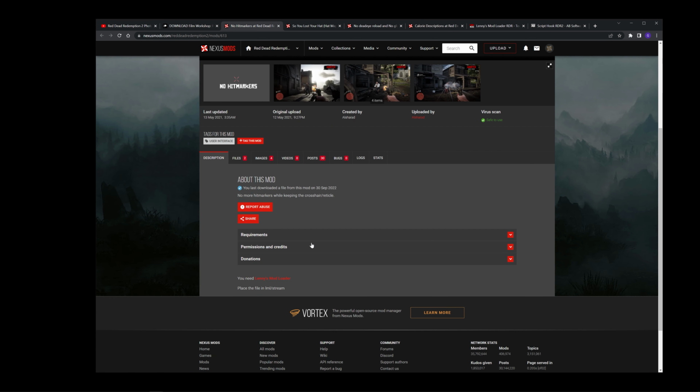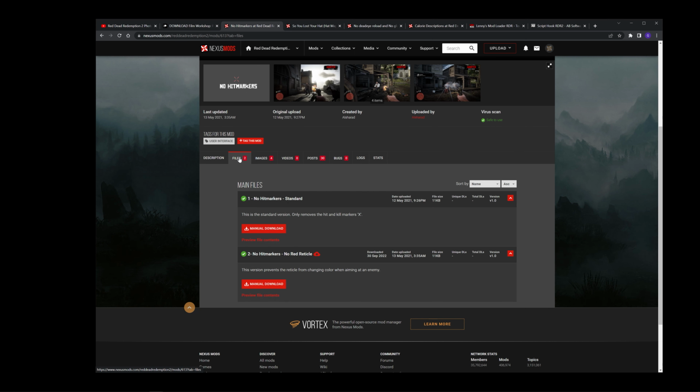So let's go to the Hitmarkers. All you have to do is install. This is the one that I installed, but if you want the normal standard one, which is no Hitmarkers, but the reticle still changes color, install this one. So you'll just do a manual install or a manual download.